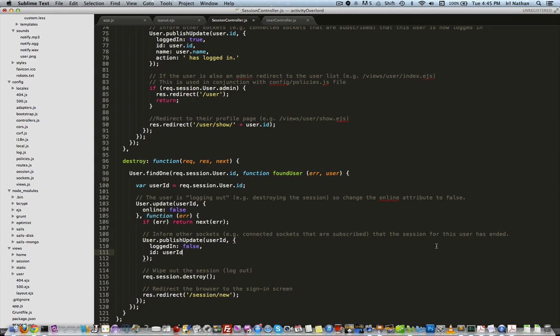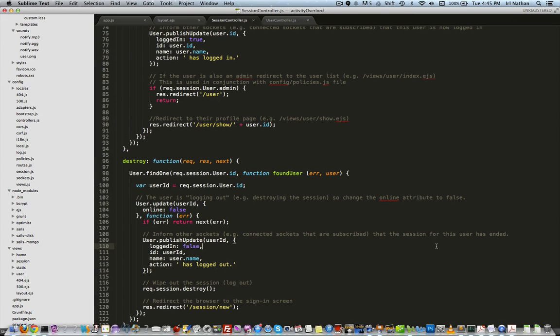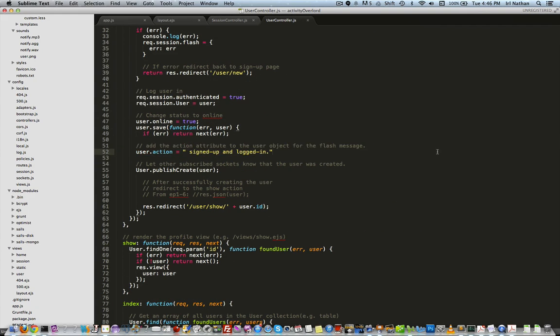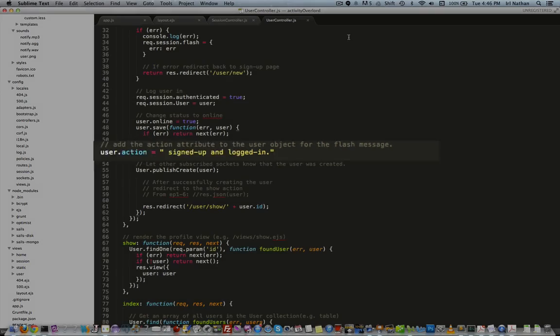Now back in the session controller's destroy action, we expand the object again to include the username, but this time an action attribute with the value of has logged out. Next, let's open the user controller's create action, and we're already using publish create to update our user administration page. So here I'll just add the action attribute to the user object and we'll be good to go.